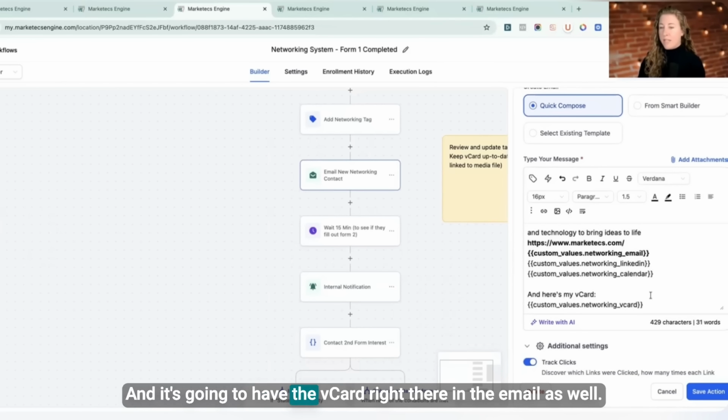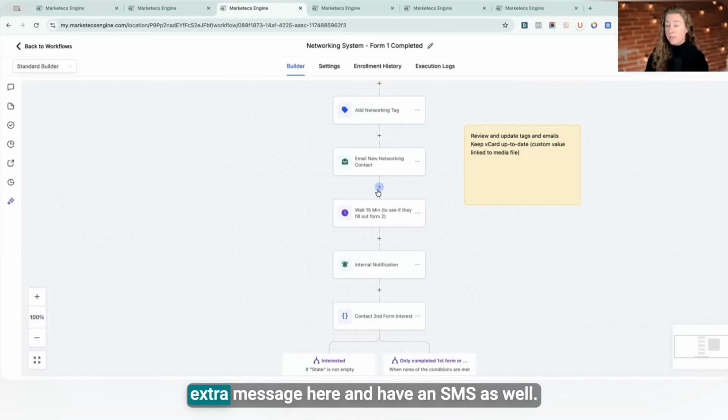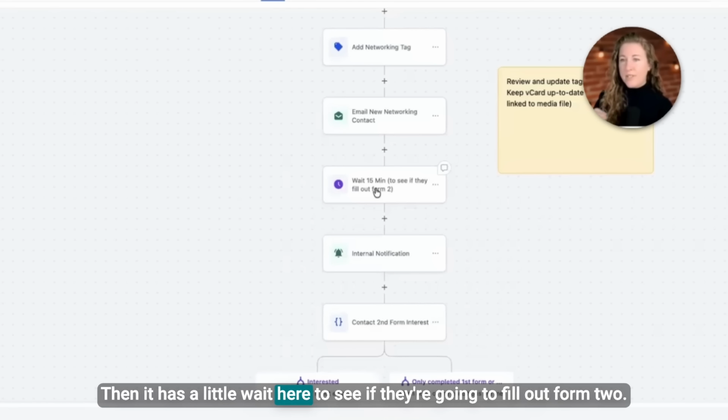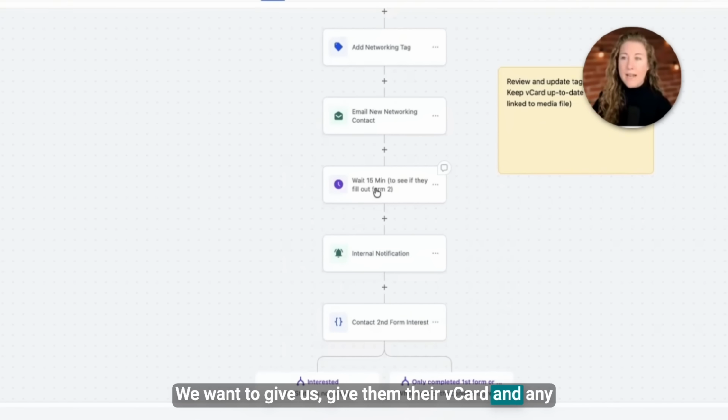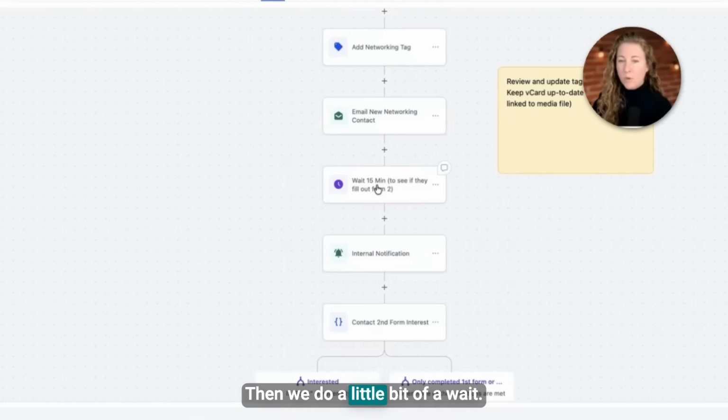It's going to have the vCard right there in the email as well. They're going to get access to the vCard on the thank you page and in an email after the fact. Or you could turn this into an SMS or add an extra message here and have an SMS as well. Then it has a little wait here to see if they're going to fill out form 2. We want to give them their vCard and any information regardless, as soon as they fill out form 1. Then we do a little bit of a wait.